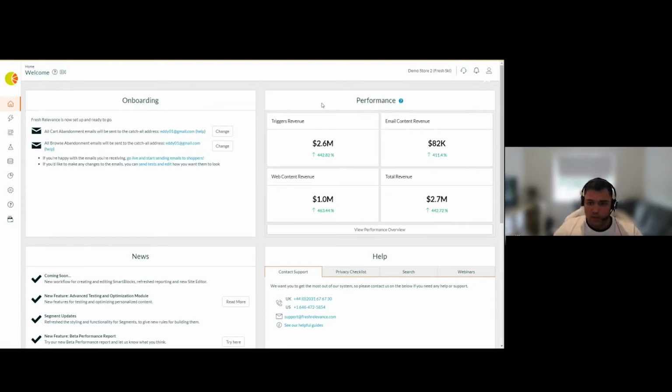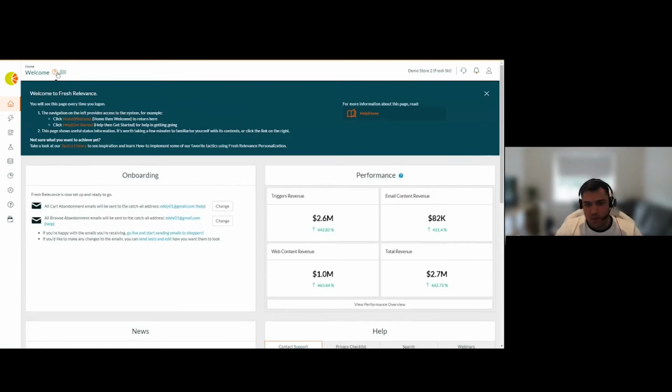A couple of things to signpost. First of all, you've got a question mark up at the top. Feel free to have a click on it. It will be dynamic based on what page you're on, and it will show relevant documentation that will help you along your journey.